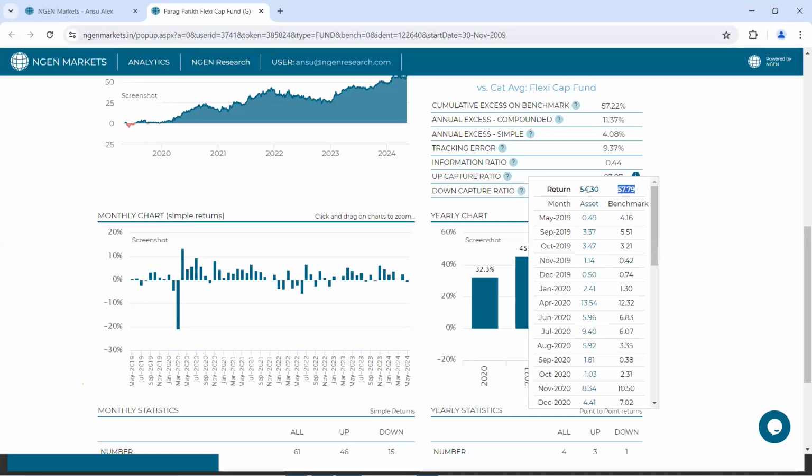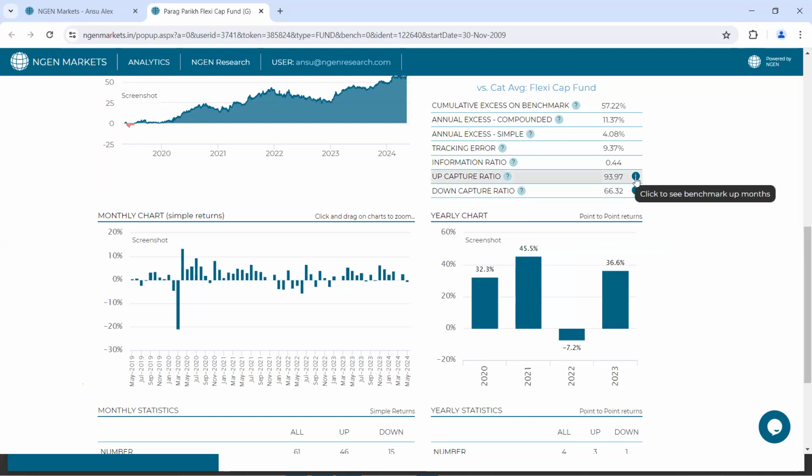Now we can clearly see that when the benchmark was in an up run, the fund was not able to catch up with the benchmark. And so it is 93, meaning it is less than 100. So we consider the performance of the benchmark to be 100 and we say the higher the up capture ratio, meaning higher than 100, the better is the ability of the fund to catch up with the benchmark.